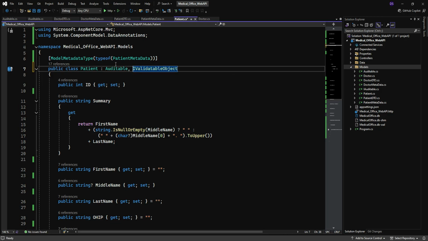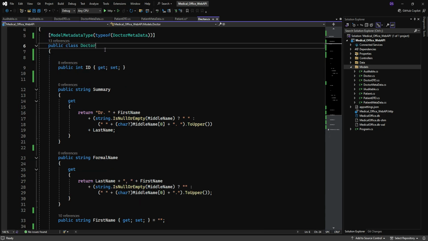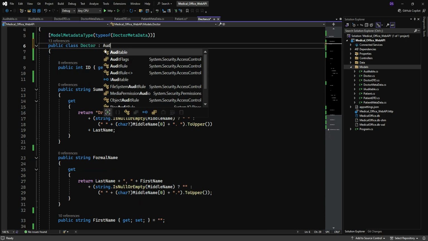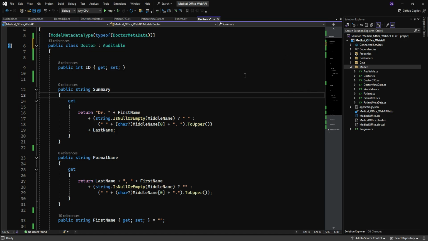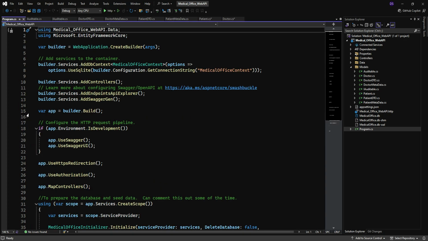Right? So the patient will inherit from Auditable and implement IValidatableObject. Yeah, I'll make the doctor auditable as well. Now, of course, we remember from last term we have to do a bit more work to actually make the auditable approach functional. One of the things we'll have to have is the ability to, through dependency injection, make the HTTP context accessible inside of our DB context. We do that back in Program.cs.